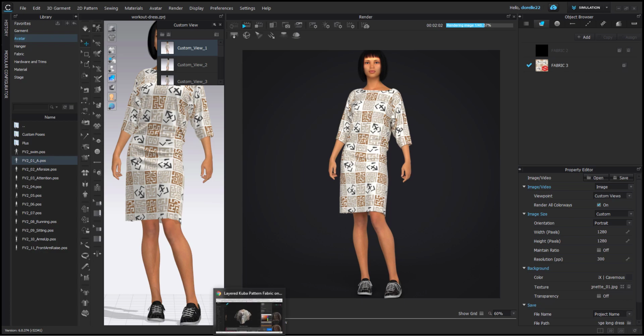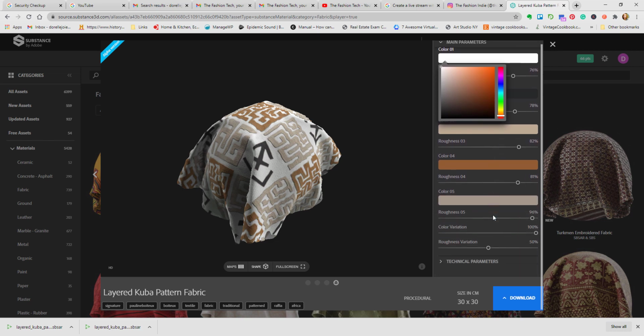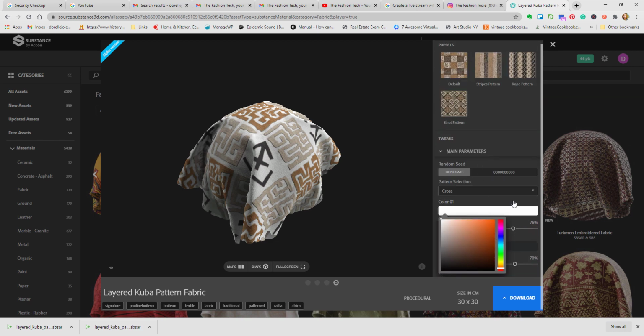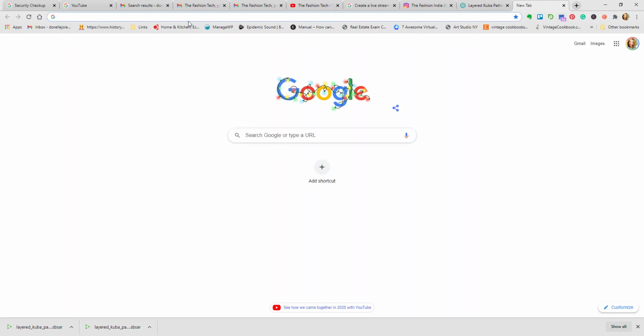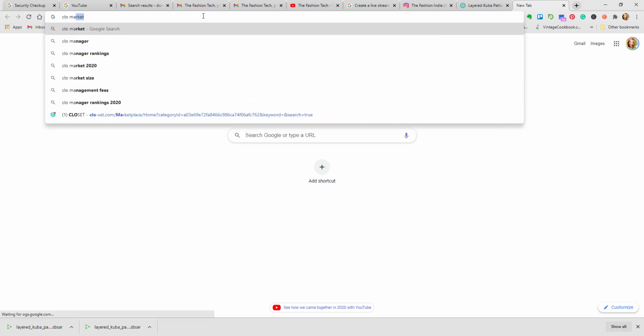Okay, while that's rendering, so we talked about Substance Designer. Let us go and talk about what CLO is offering. And I want to find out how come this did not download the way that I wanted it to. We'll have to explore that another time. But let's keep talking about fabrics, right? CLO Marketplace.